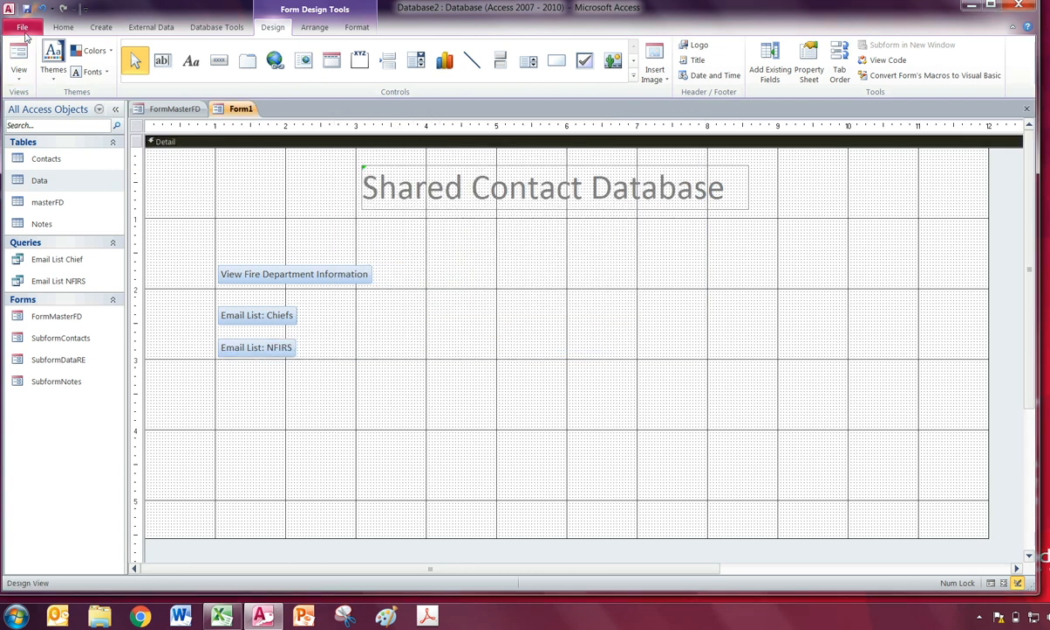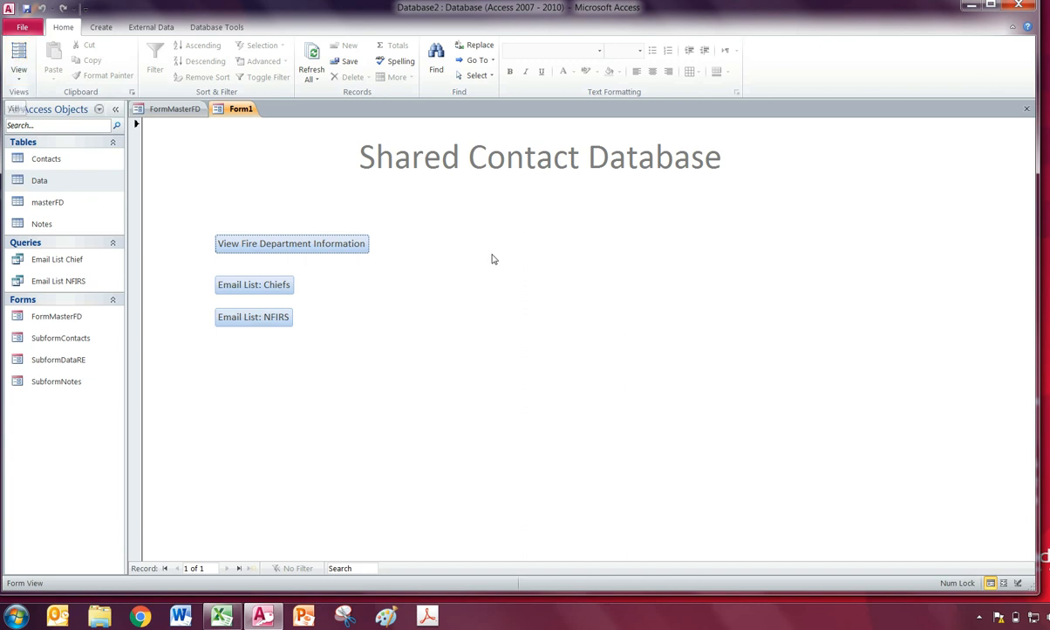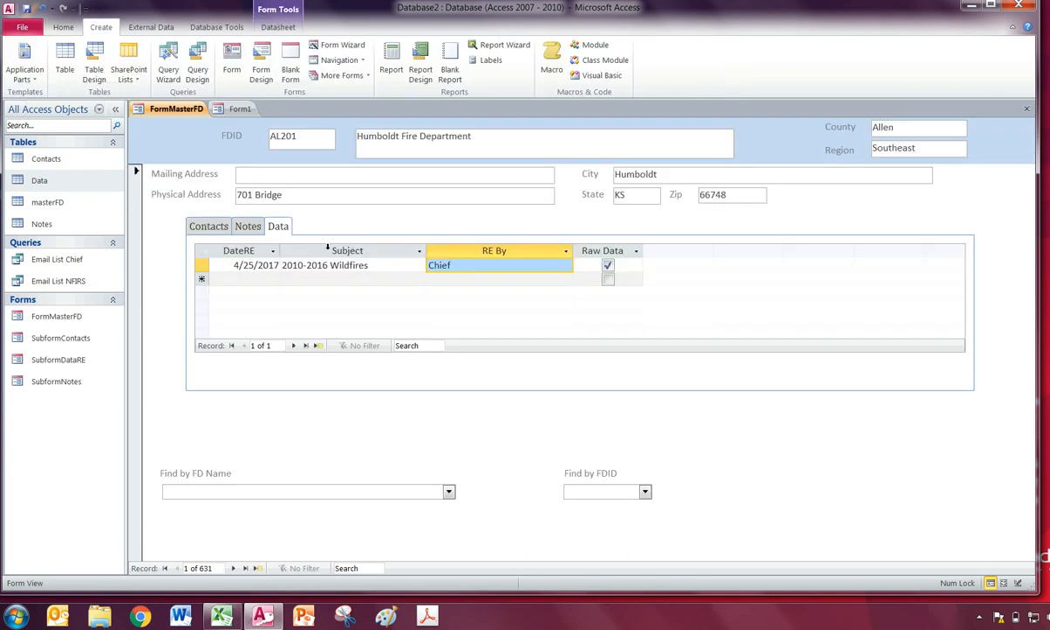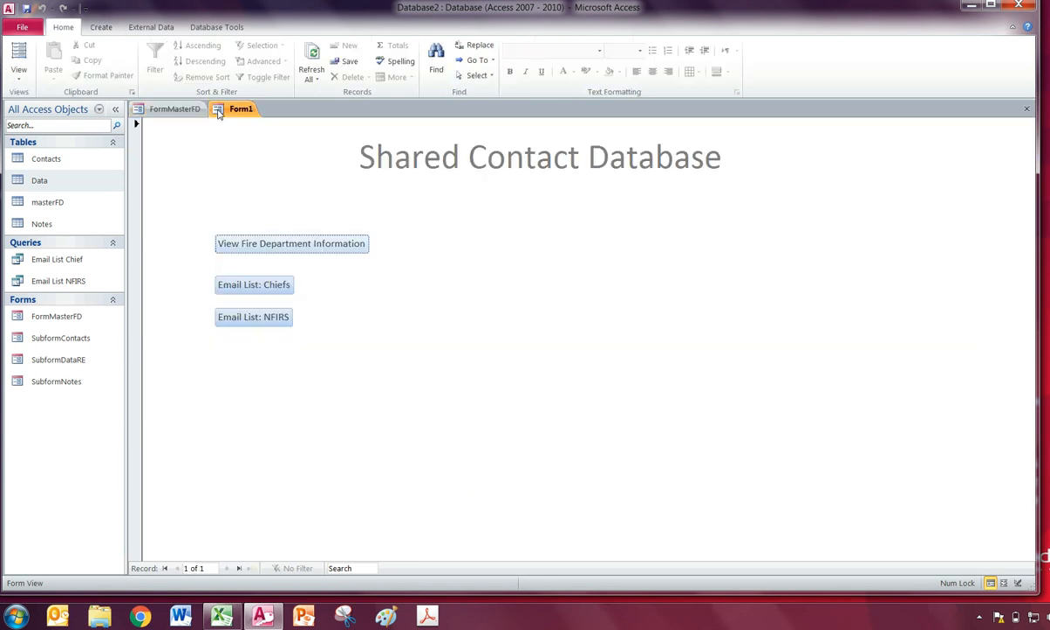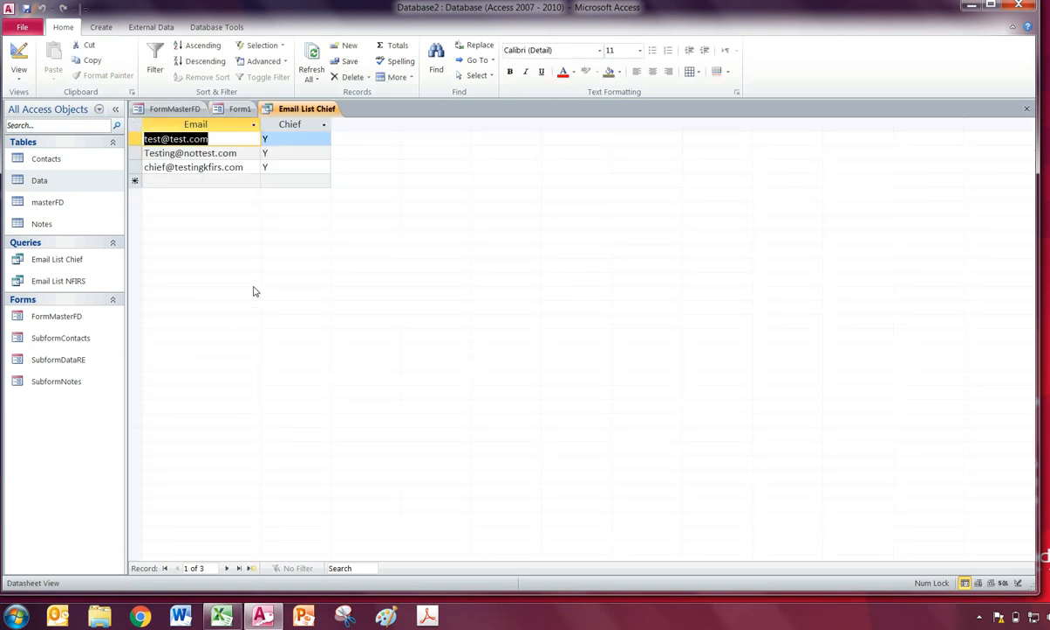Finish. So now we have a basic switchboard where we can view a fire department and kind of go through. We have these searches where we can type in the name of a fire department, or we can type in a FDID. Let's see, let's go to a different one, Y101 to Kansas City. So you can find it by FDID, you can find it by fire department name. Back on the form, if we need the chief's email list, we've got it right here.